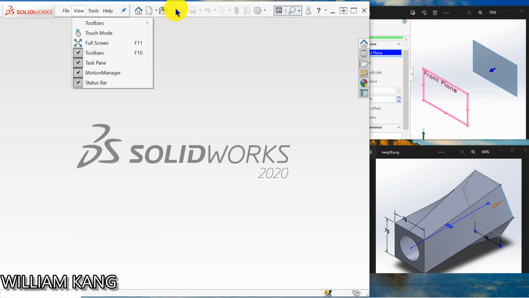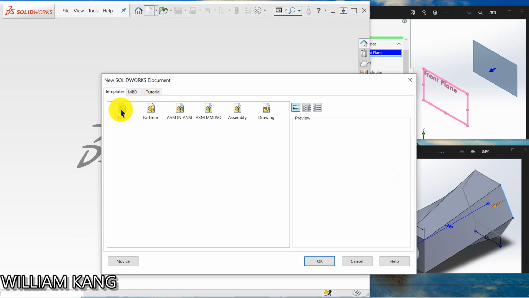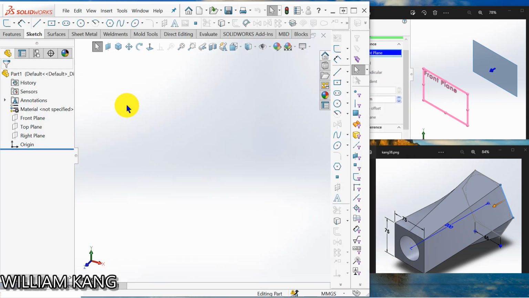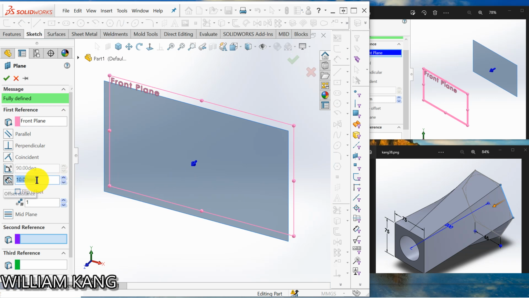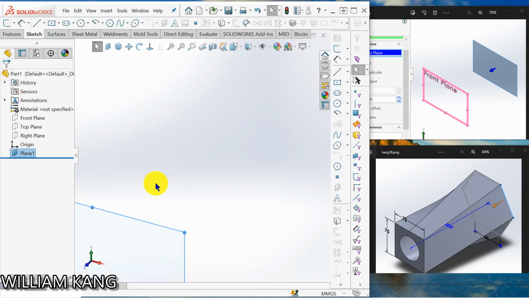Right. Create a new part first. Select the front plane. Say plane. Offset distance 200. The front plane and plane 1 is over here.